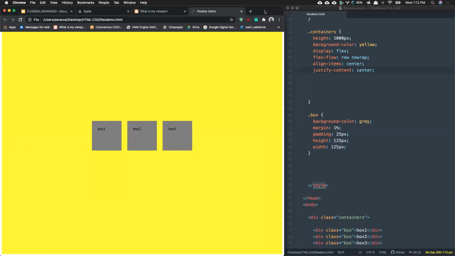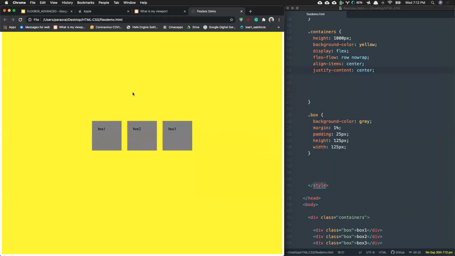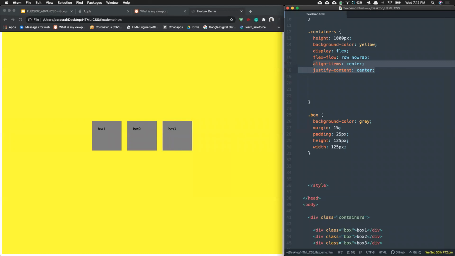And then they just come in the center. So it's just in the center of everything. All right, so let's just remove that.